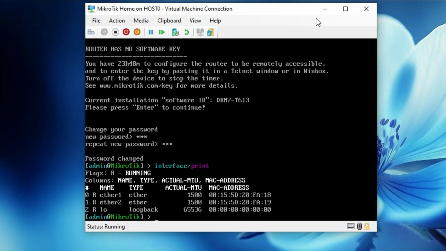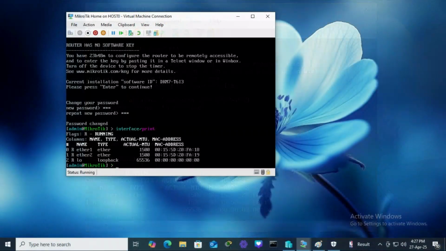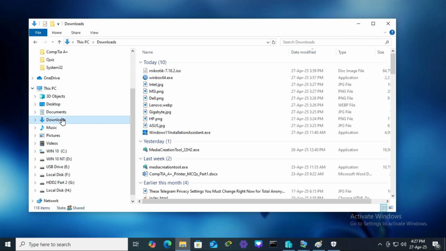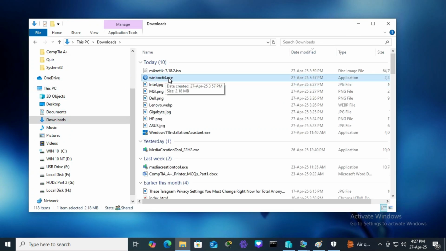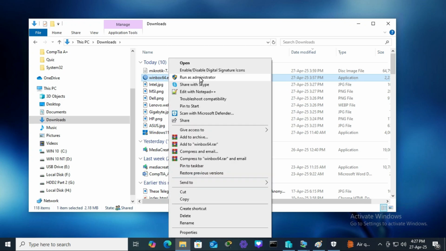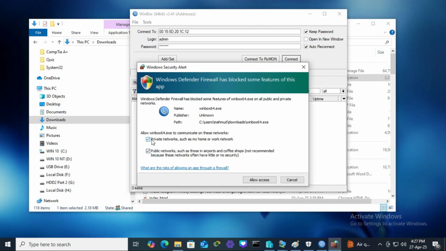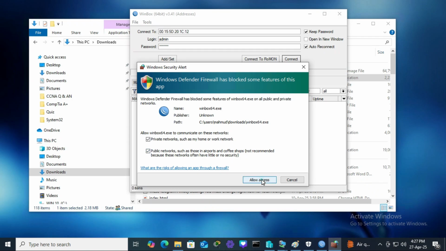Minimize Mikrotik router. You have to keep the router virtual machine open when you are going to configure the Mikrotik router with Winbox. Just minimize Mikrotik router, and I'm going to File Explorer, and this is the Winbox. You can bring it to your desktop for easy access. Open Winbox, run as administrator, click on yes. Select both options, private network and public network, and then click on allow access.